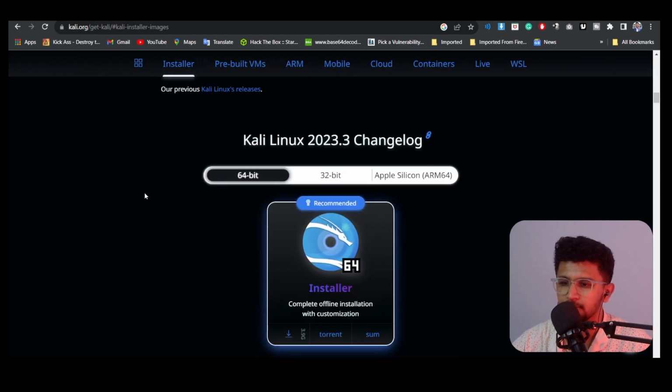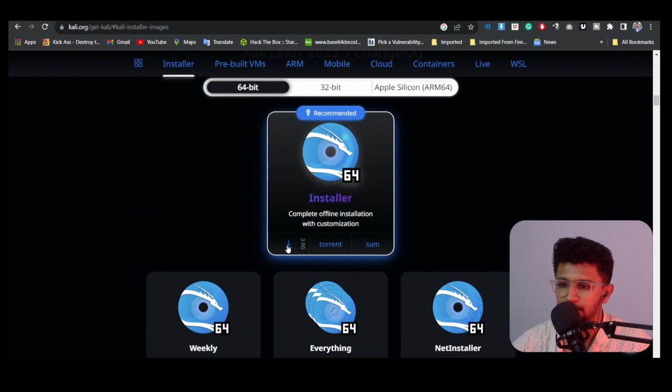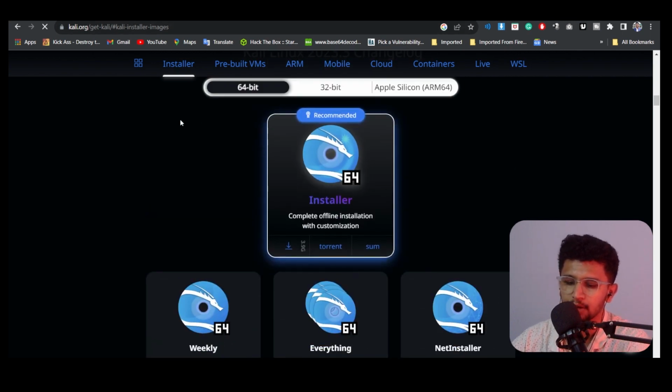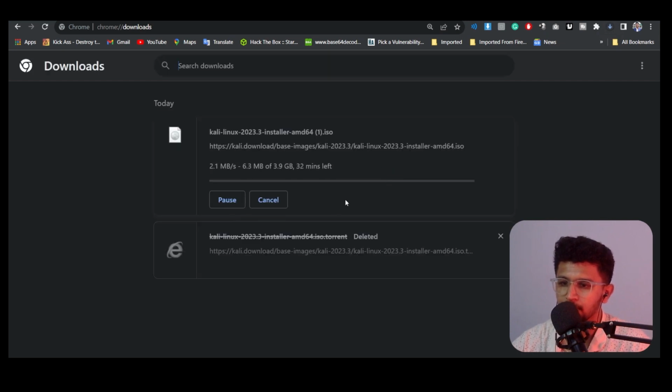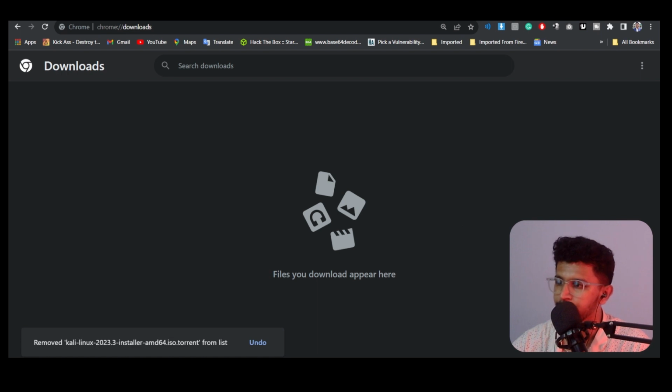If I click on this, it will prompt me to go to the next page. If you click here, this will basically download the ISO file. I don't need to do that, I already have an ISO file. I'll show you.